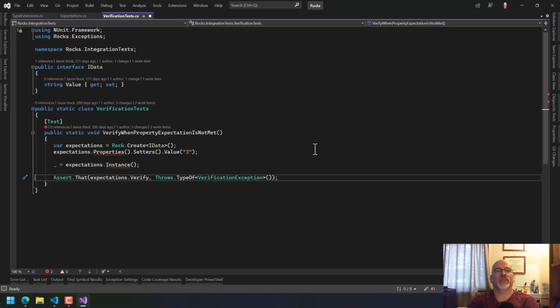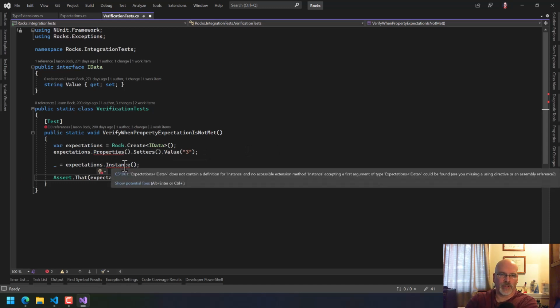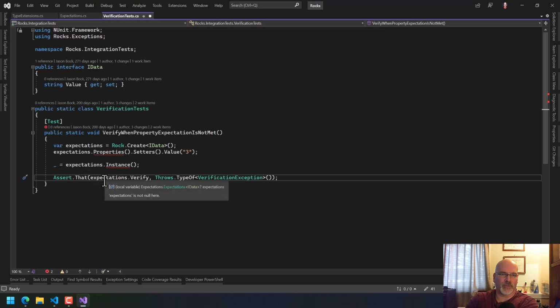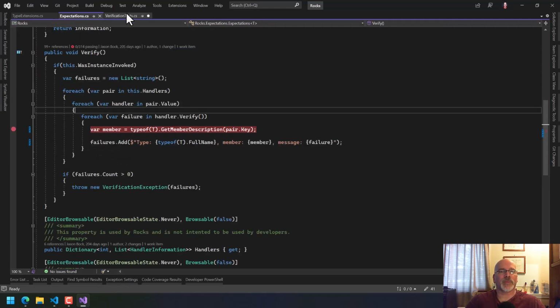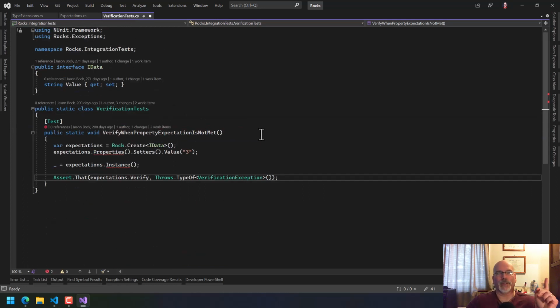When you say Rock.Create, you're getting an expectations of that. That's the create all expectations. This instance, you don't know what that is. But of course you don't know what that is. Why would you know what that is? It's something that implements iData, but it doesn't help. Except when I say expectations instance, that's right. That's a generated extension method, and that's what actually creates it. I wonder.